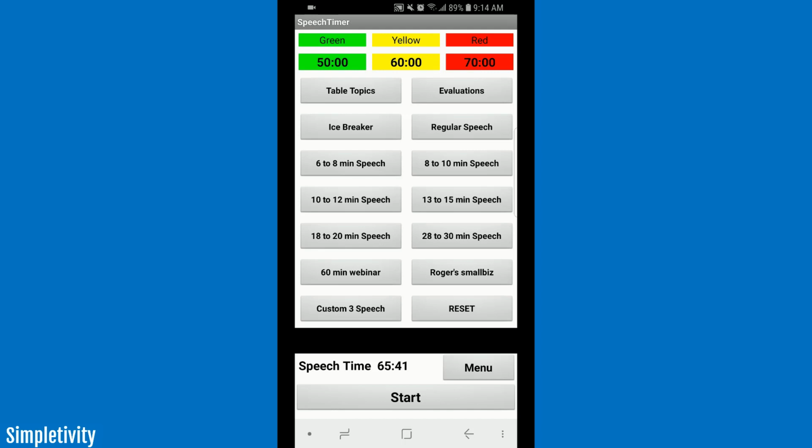You see at the top of the screen, we've got green, yellow, red. So you get to determine when you want the timer turned to green, which often means that you've met the minimum amount of time, or maybe that's your first warning. Yellow, letting you know that, hey, you better start wrapping things up here. You're getting near the end. And then red in terms of when you really need to wrap things up here.